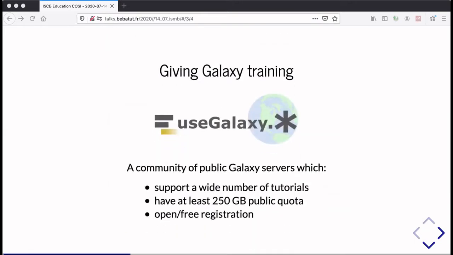They thought maybe they could deploy a Galaxy server, but it's too much work for someone that has no administration background, no sysadmin background. So they found the UseGalaxy.star servers. Especially the US, European, and Australian ones support the GTN tutorials with all the tools needed. And they have free registration, as I already mentioned, which is a good start, a good first infrastructure start.